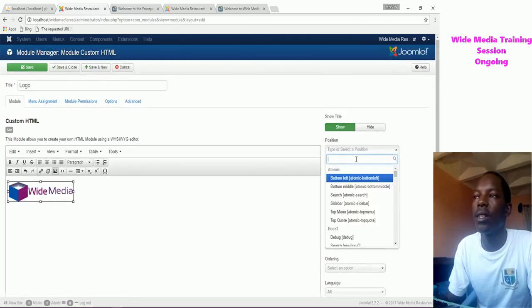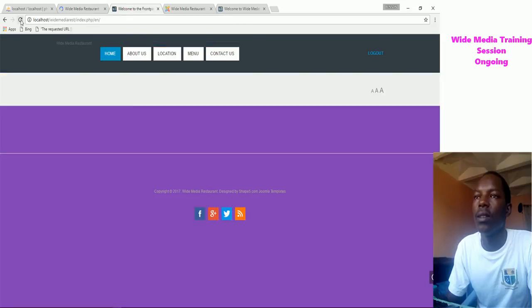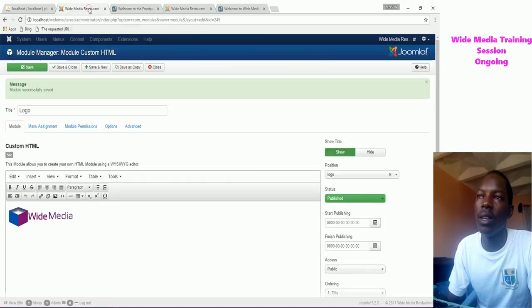Then after doing that, you will just give it a position. We want it to appear on the logo position, so just click on logo for the Oasis template. Then save it. Then you can preview where it has displayed. Yeah, there it is. Because it is not showing clearly, I would prefer that we remove the wide media restaurant text, so that we only have the logo there.